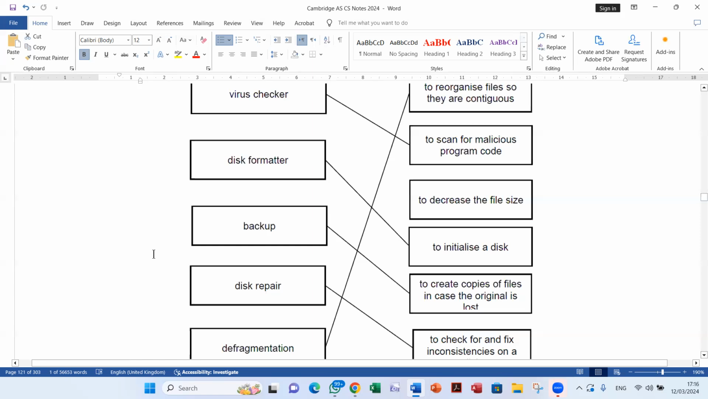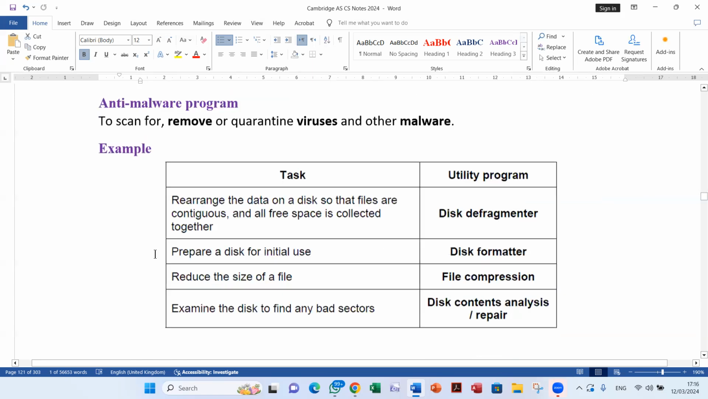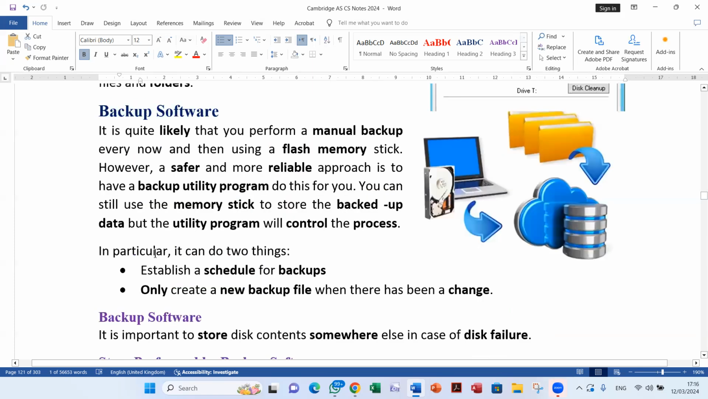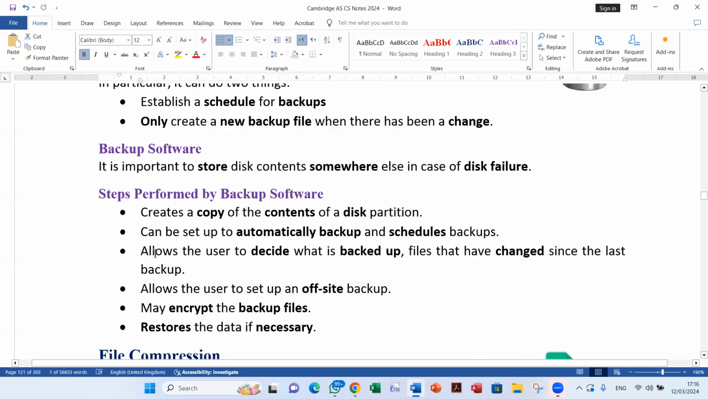How far should we go? Okay, very soon we stop and we try to solve exam questions. So it is a step performed by backup software. These are all exam questions. You are already now looking at exam questions.